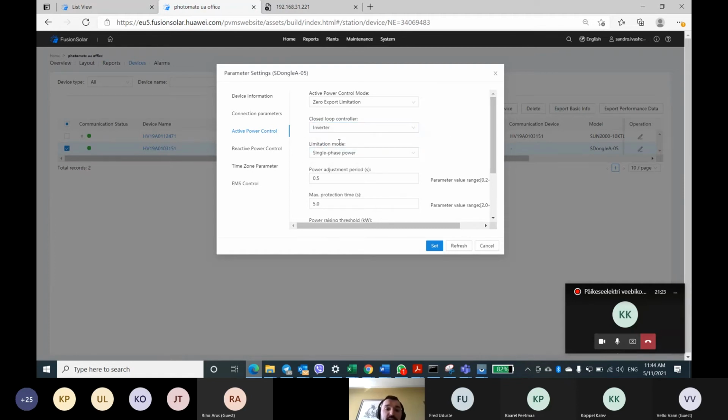The next one is limitation mode. It means how inverter will limit the power depending on the total power of all 3 phases, or single power of each phase. So what does it mean? Sometimes when your load is not balanced, for example, one phase consumes like 5 kilowatt, another phase consumes 4 kilowatt, and one phase consumes 10 kilowatts. So if you sum it, it will be 19 kilowatt.